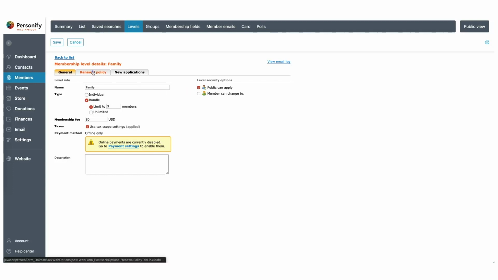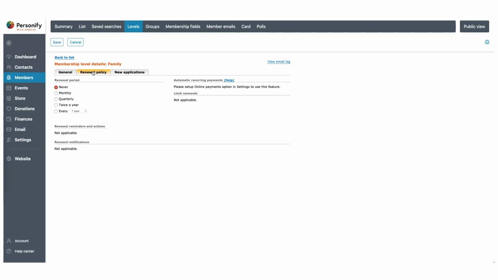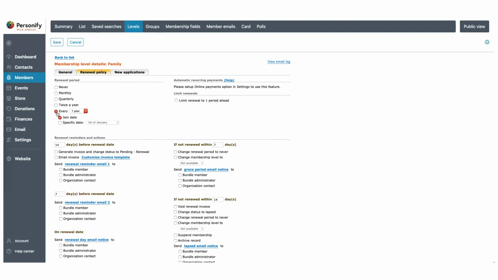Now let's go over to the renewal policies. In the Renewal Policy tab, you're able to customize renewal periods and policies for any of your membership types. For our family membership example, let's make it renew every 1 year. The system will give you different options on what will happen when a renewal is upcoming or overdue. For this example, let's set that 14 days before the renewal period, it will generate an invoice and email that reminder and the invoice to the bundle administrator.